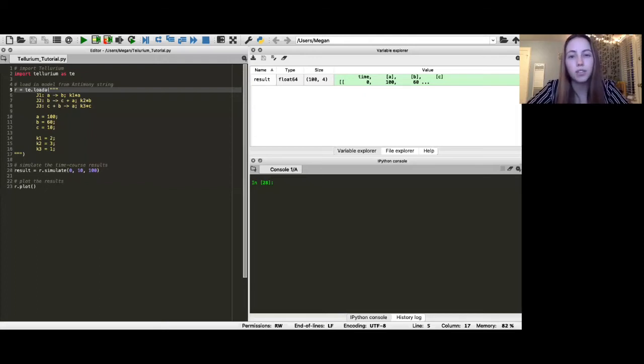Everyone, welcome back to Python for Bioengineers. Today we're going to be talking about Tellurium, what it is, and how to use it. Tellurium is a Python package that allows for easy modeling and simulations, and it is useful for any system that can be represented by ODEs, but it's especially useful for simulations of biochemical reactions.